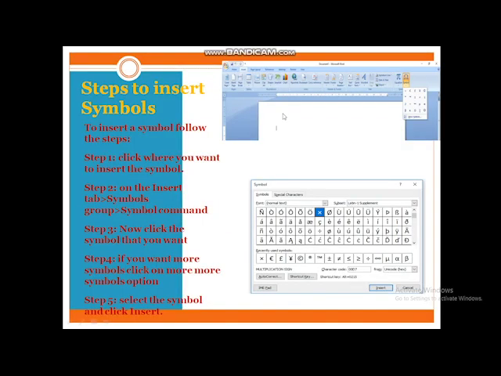Next is, we can also insert symbols or some special characters in our document. Like we need to insert some mathematical symbols in a document when we type mathematical formulas. So we need to go to the Insert tab. Again, on the Insert tab, in the last, we have the Symbols group. In the Symbols group, you will get the Symbol command. So click where you want to insert the symbol. Put your cursor there, and then go to the Insert tab, then Symbols group and the Symbol command.